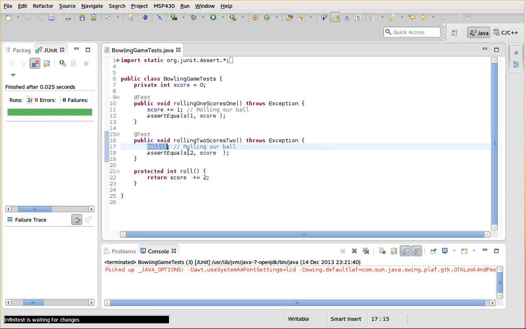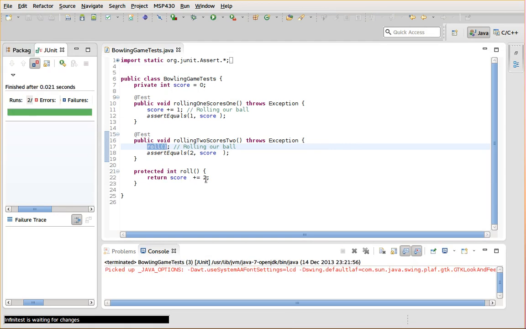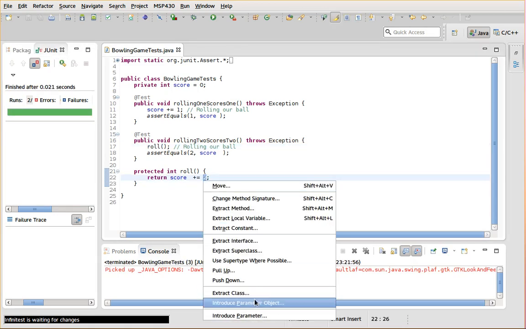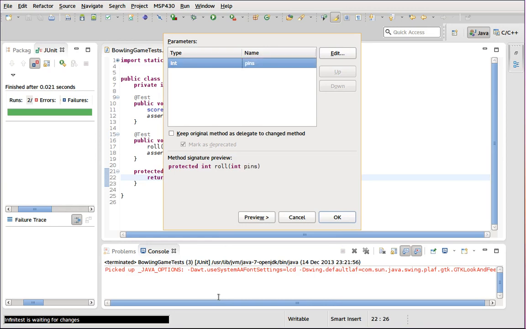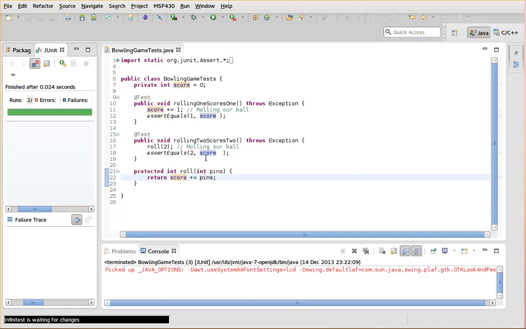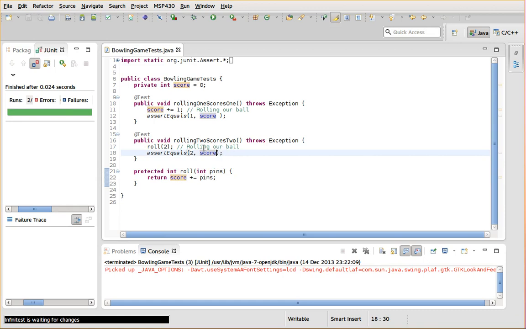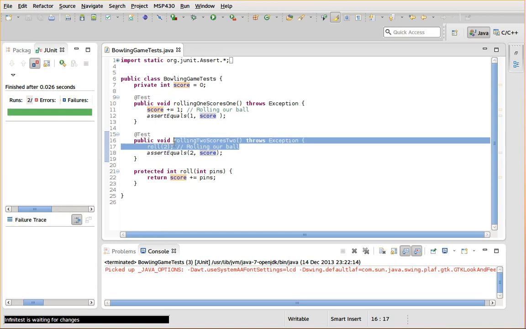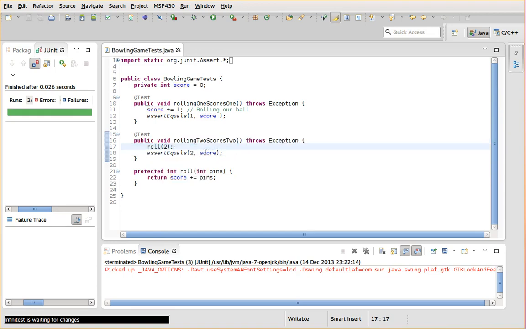So we'll have a method called roll. We run that, it passes, but we want a parameter, otherwise it's completely useless. So the parameter will be pins, the number of pins we knock over, and we'll add that to our score. Run our tests, and they pass. Again, just because I made that change, run the test again. Okay, so that passes. I'll get rid of that nasty comment. Run the test, still passes. And let's change all of this line to use our new roll method.